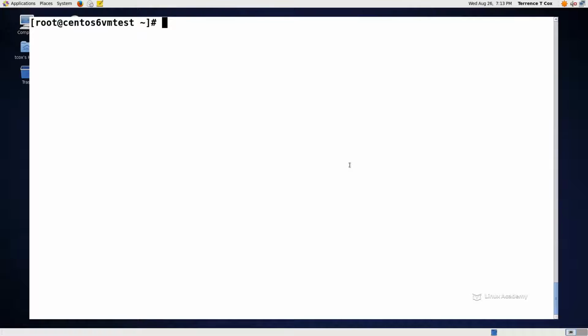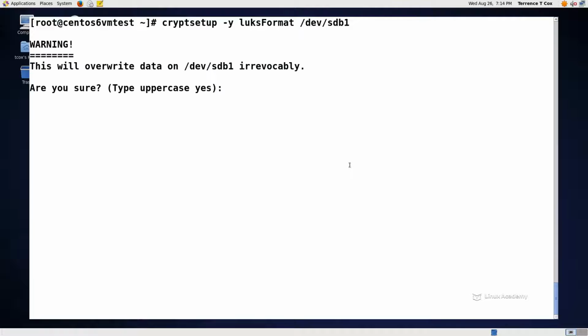So now what we need to do is use cryptsetup with the LUKS format to begin the setup process for this partition and the passphrase. So let's take a look at that. If we do a cryptsetup -y, and then we're going to say use the LUKS format on /dev/sdb1, then it will overwrite all data on the drive, which we're sure that we want. Type uppercase YES, so we need to say yes. We're going to enter a passphrase, verify the passphrase. This is what we're going to use when we access our partition.